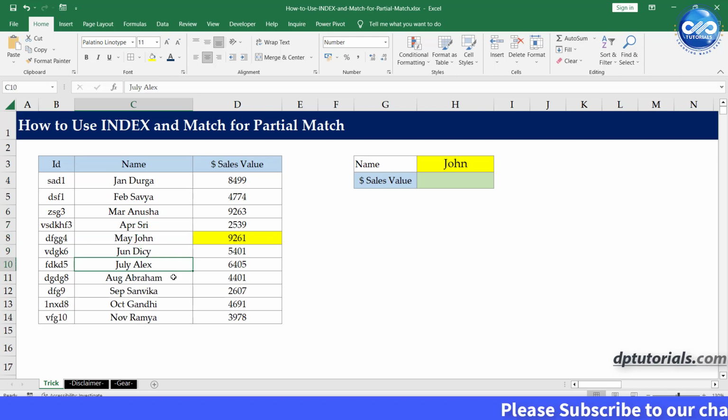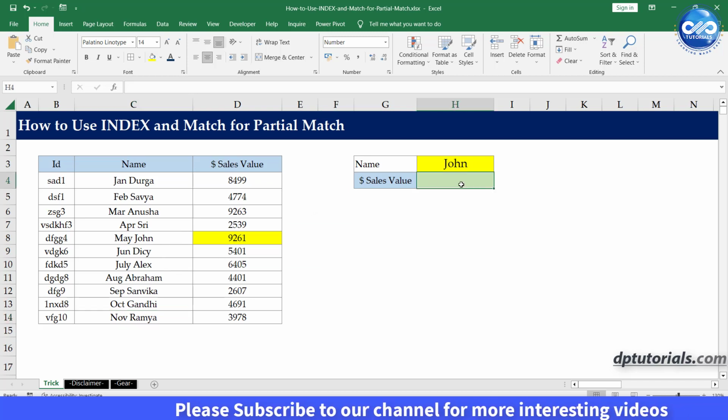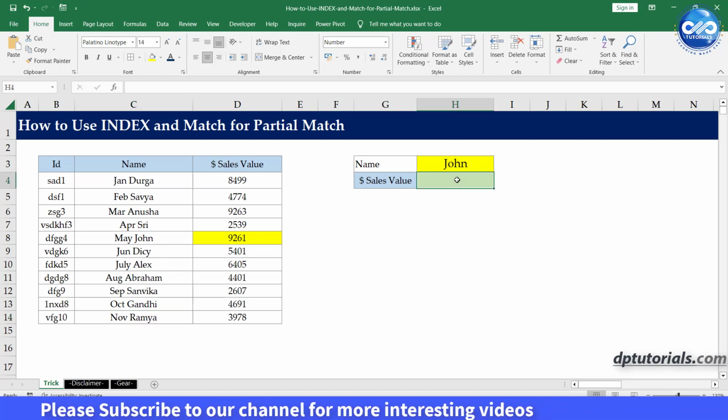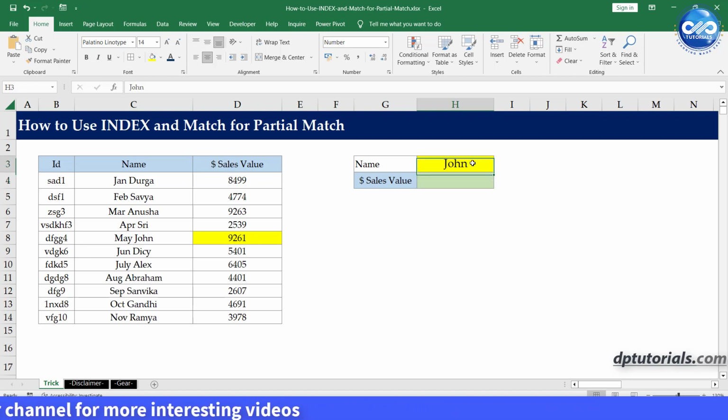Now let us try to find the value of sales value in cell H4 with the partial text, that is, with the exact name of the salesperson as shown in cell H3. First select cell H4 and write down the following formula in that cell.